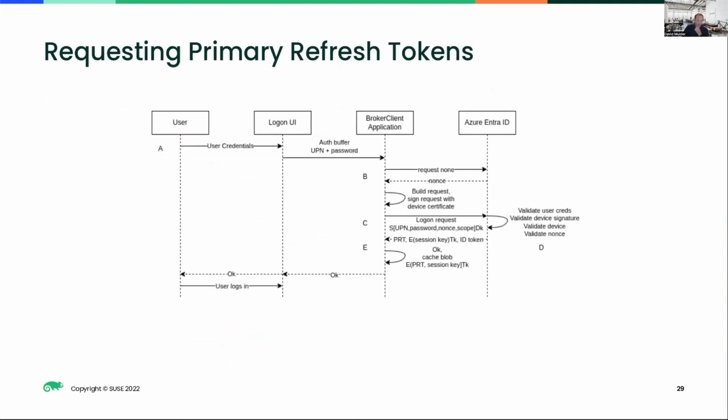To request a primary refresh token is a different song and dance. You send your user credentials, etc. You have to build a special JWT request, which you send to Entra ID. You can only do this if you are an enrolled client device. So if you have authenticated to an enrolled device, you can request a primary refresh token.